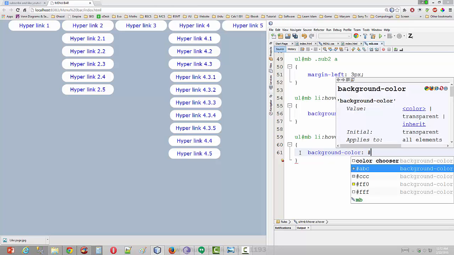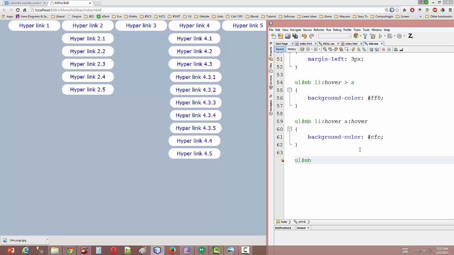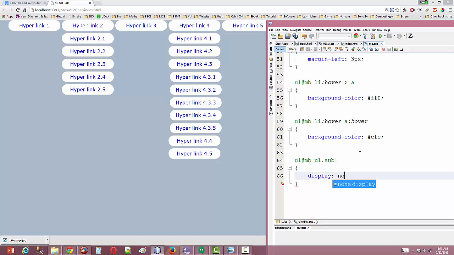Background color: use hash and hexadecimal code, terminated with a semicolon. Then for ul.sofzone, different properties apply. For the sofzone, display block or none is used for hide.